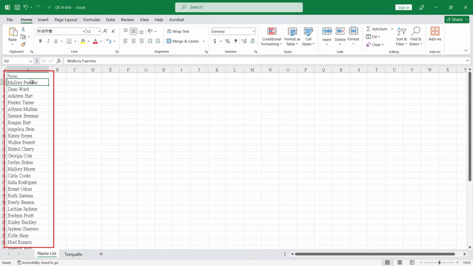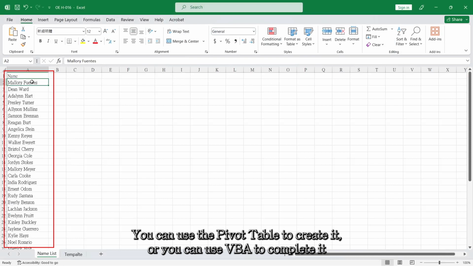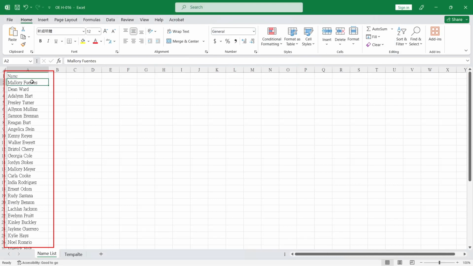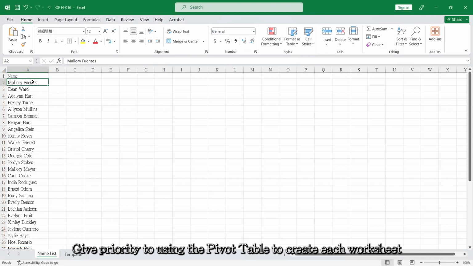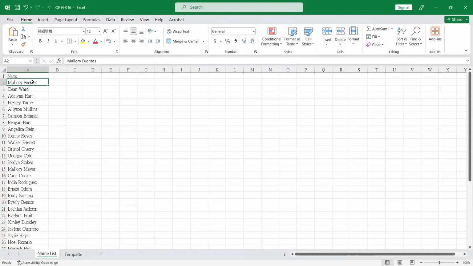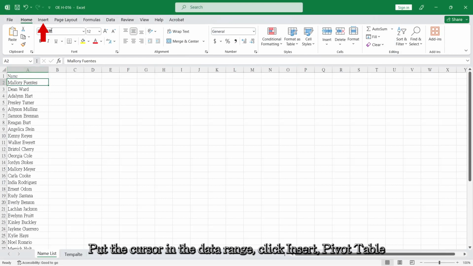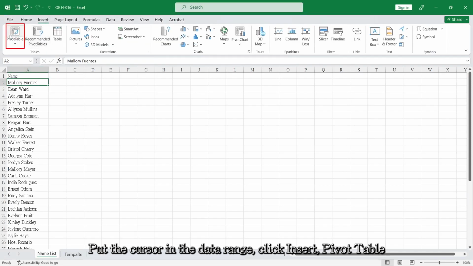You can use the pivot table to create it, or you can use VBA to complete it. Many people are a little resistant to VBA, including myself. Give priority to using the pivot table to create each worksheet. Put the cursor in the data range, click Insert, Pivot Table.